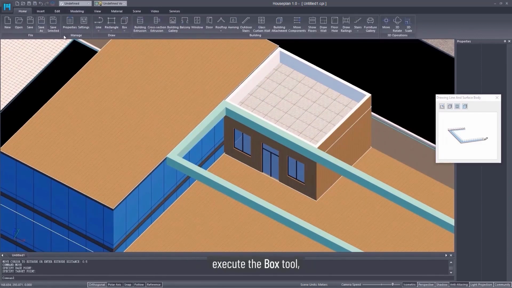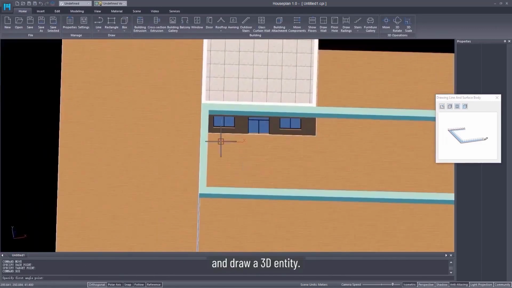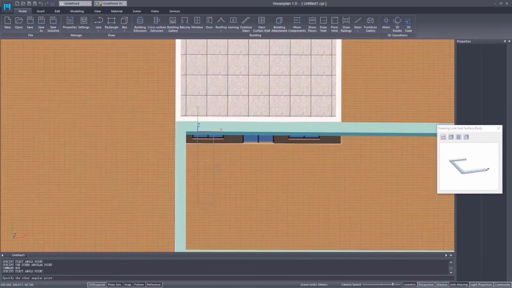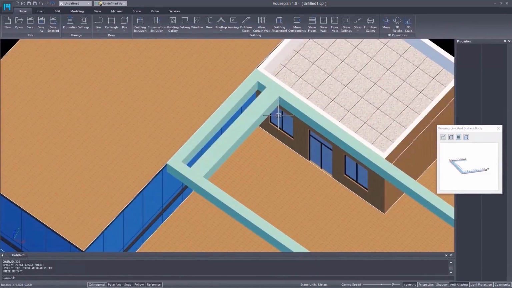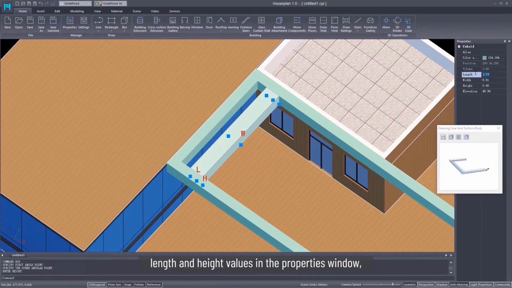Jump to the Home menu, execute the Box tool. And draw a 3D entity. Modify the length and height values in the Properties window.